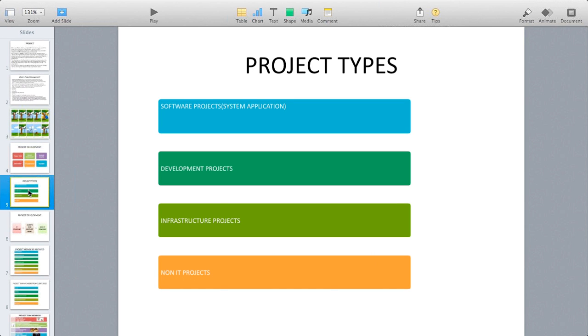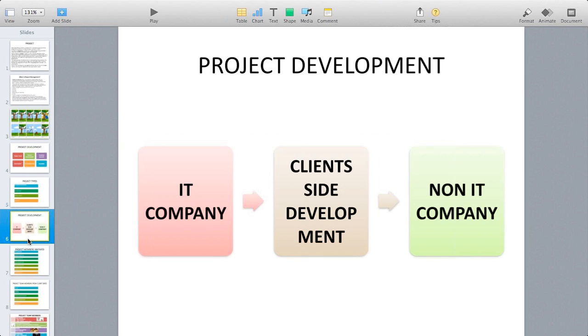Now coming to project types, we have different project types like system applications, that is, web applications and portals. Development projects like operating systems and software. Infrastructure projects like construction, and other non-IT projects which are not IT. So like this you will find different types of projects. Next, project development: IT company, client side development, non-IT company. I mean to say, you're working in an IT service company, and you are designing it for non-IT companies, correct? Clients.